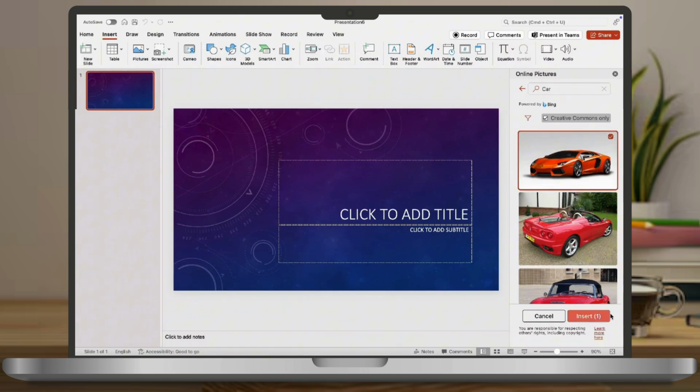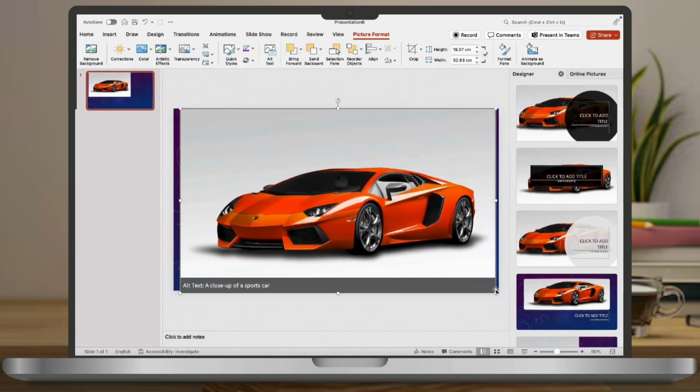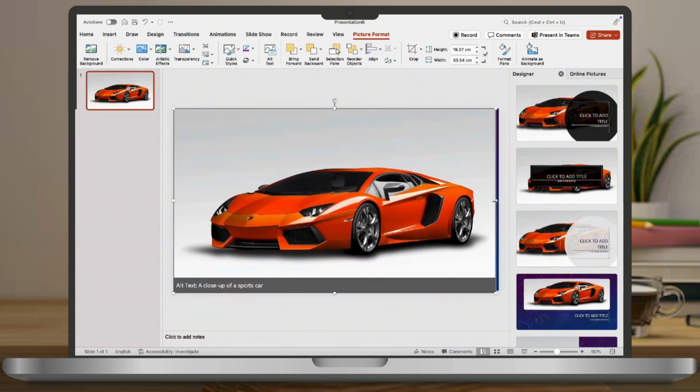Double tap on it and tap on the Insert option available at the bottom. Now once you tap on Insert, all you have to do is scale the image proportionally, adjust the alignment, and make the image cover the whole slide.